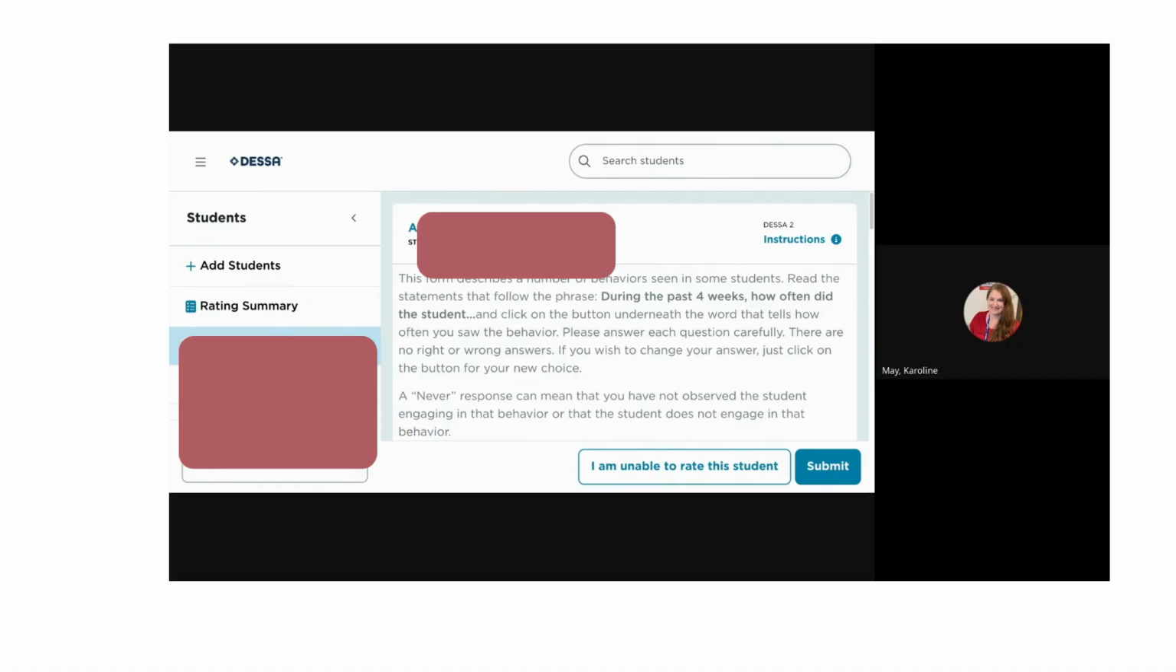Sometimes you have students who don't score in the red on the DESSA Mini. When you do the full DESSA, they may score in the red or they may score red in certain areas. Or it might just be helpful to see which areas they're lowest in when you do the full DESSA.